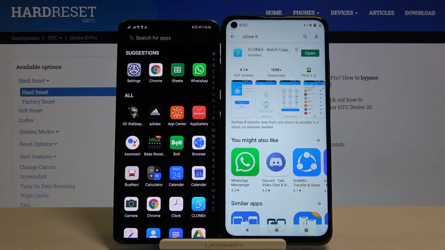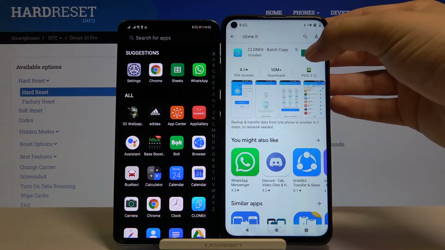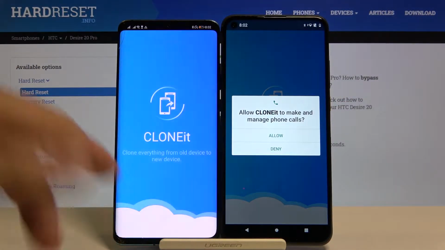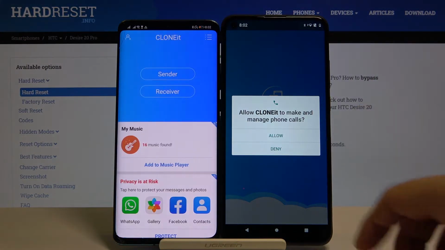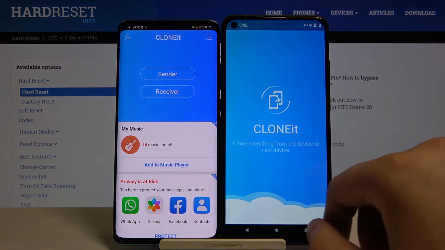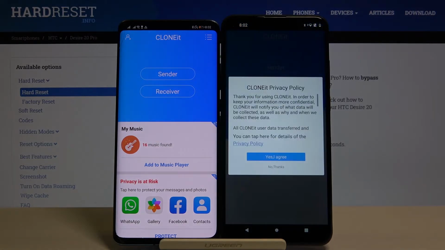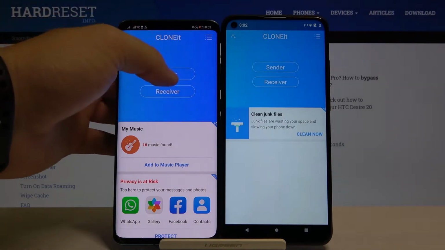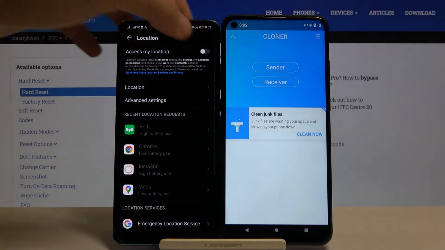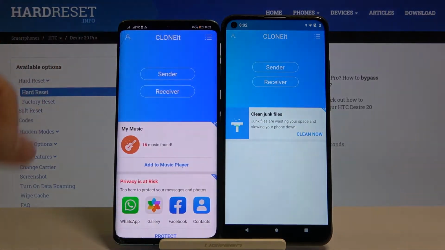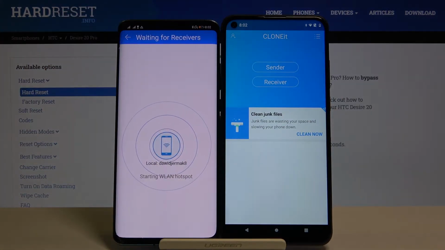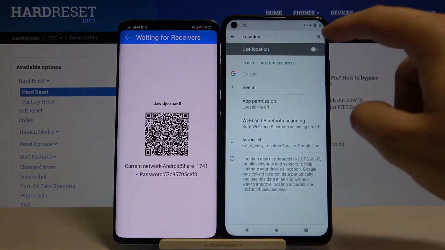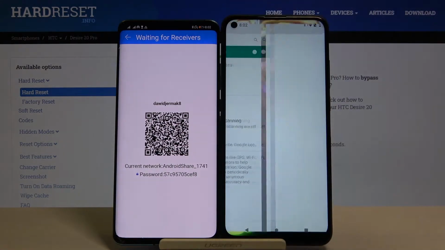And when you have this application on both smartphones, you can open it. And you have to accept all of the permissions on both smartphones. Click sender on the Android phone, tap set, turn on location, then just go back and click sender one more time. On your HTC you have to tap receiver, accept permission, and just turn on location here.